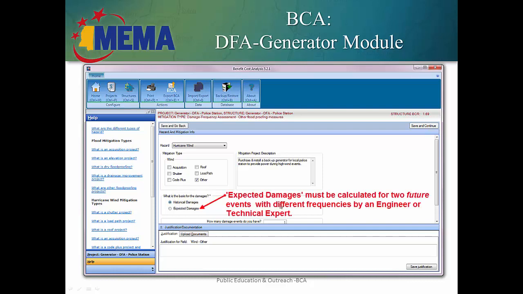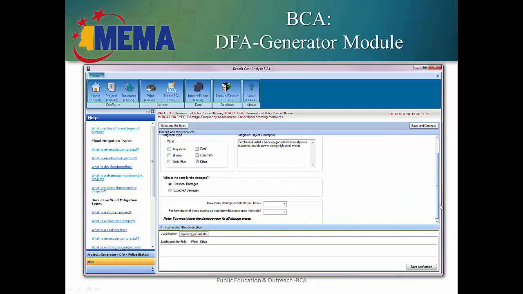The user will need to know how many damaging events have occurred that will be mitigated by the project. Minimum requirements are at least one hazard event with a known frequency and at least 3 events with unknown frequencies. For our test case, the user should indicate that one event with known recurrence interval will be used to generate the benefits or damages avoided by the project. A dialog box may appear reminding the user that they must know the year the structure was built. Press the Save and Continue button to proceed to the next page.